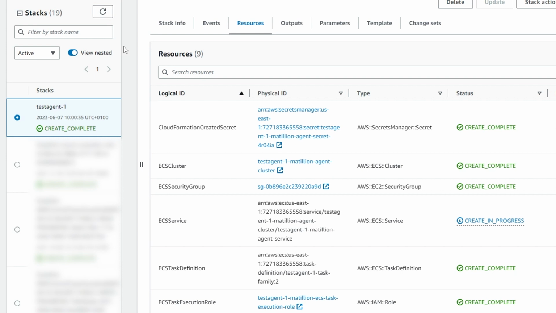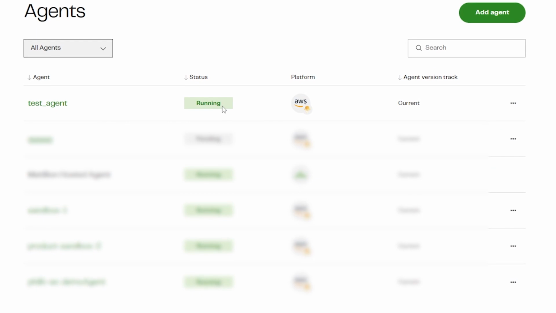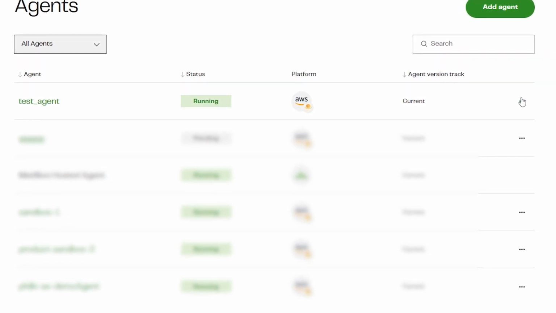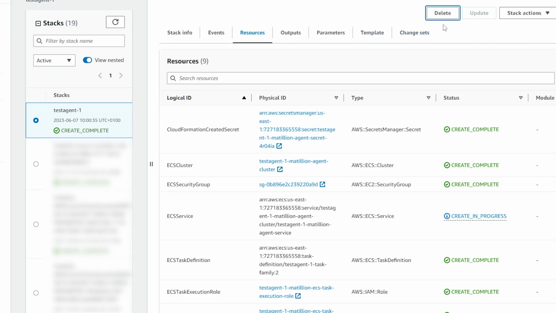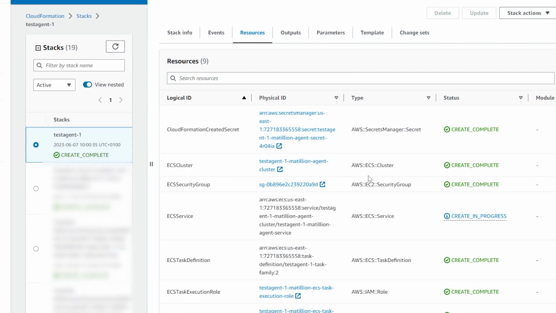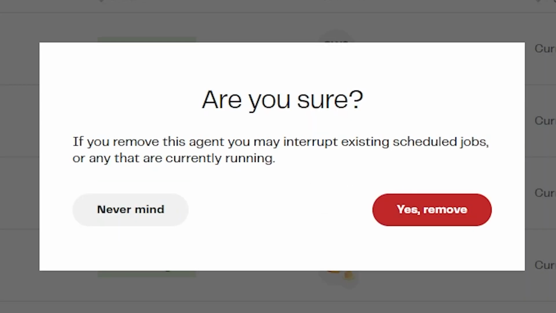Once all resources are running, the agent's status will update to running in Matillion. The agent is now ready to receive your pipelines. If at any point you need to delete the agent, in AWS, with your stack for the agent selected, click on Delete, and all the stack resources created during the agent setup will be deleted. The agent will now have a status of stopped in Matillion, which can now be deleted.